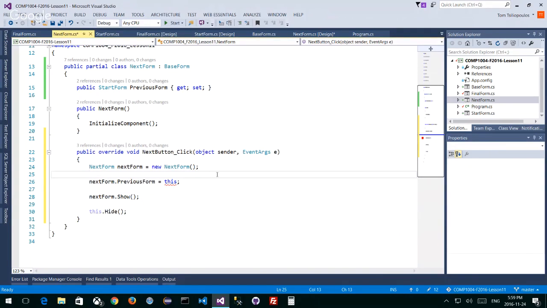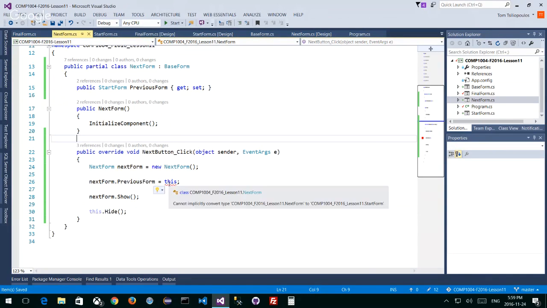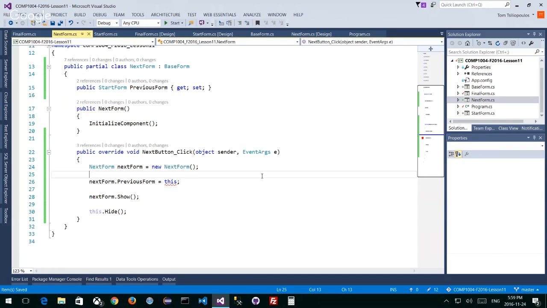So here's something that's really weird, right? It's giving me this little error that says, hey, my next form doesn't understand what this reference to this is. It says cannot implicitly convert type COMP1004 next form to COMP1004 start form. Why is it giving me this error? Because in next form, I'm instantiating itself. This can't be. It's going to instantiate the final form, and that's why this is not working, right?